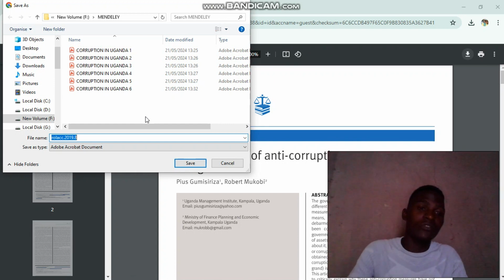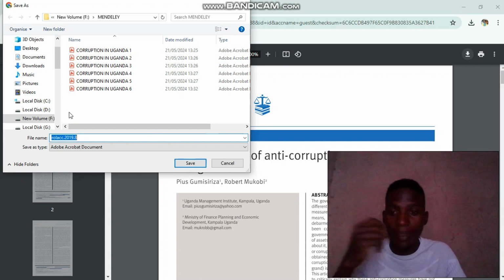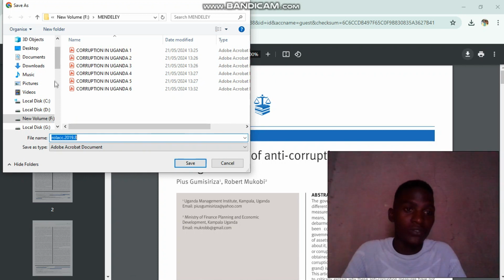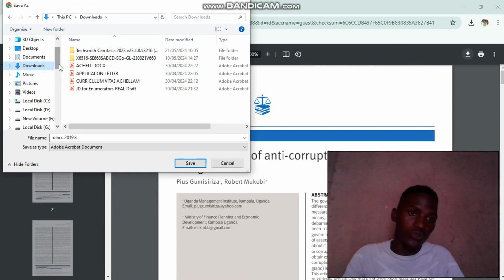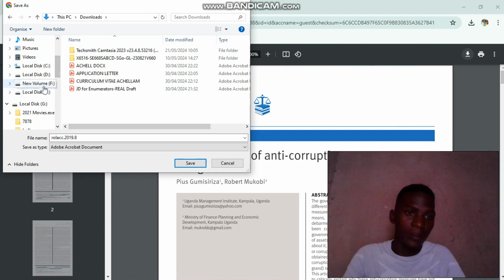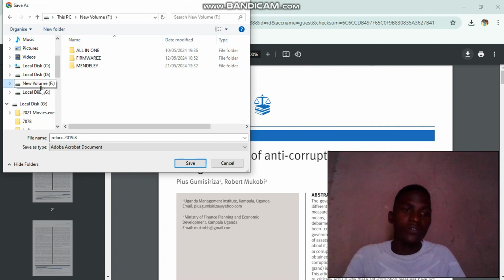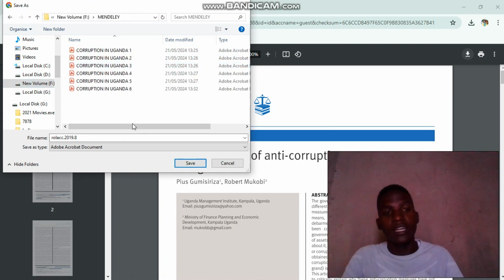So you can easily rename them if you want, but don't forget I talked of the path. The path is knowing where you're supposed to save. Initially, when you click on download, it has to bring to this folder. So you can save them there if you want. If you don't want, you can also choose to save it in different places. Let me say I'm saving it in this one called the local disk F on new volume F. Then I choose Mendeley and I put it here.